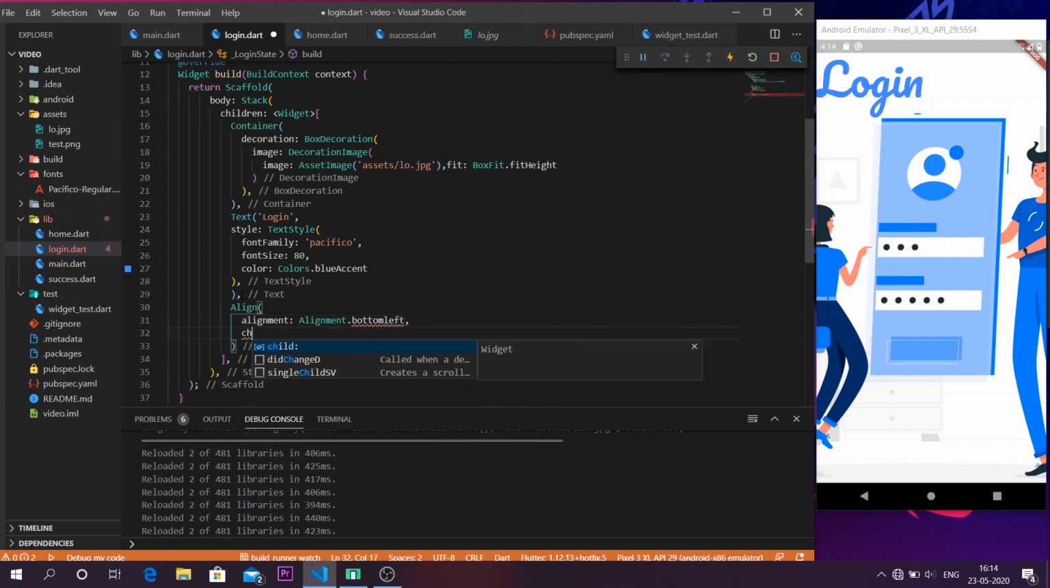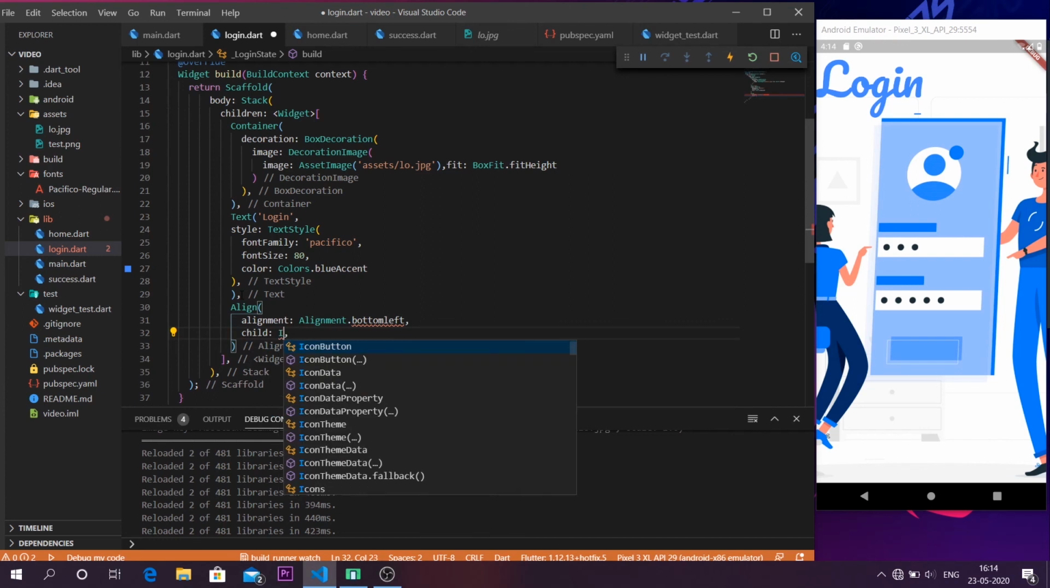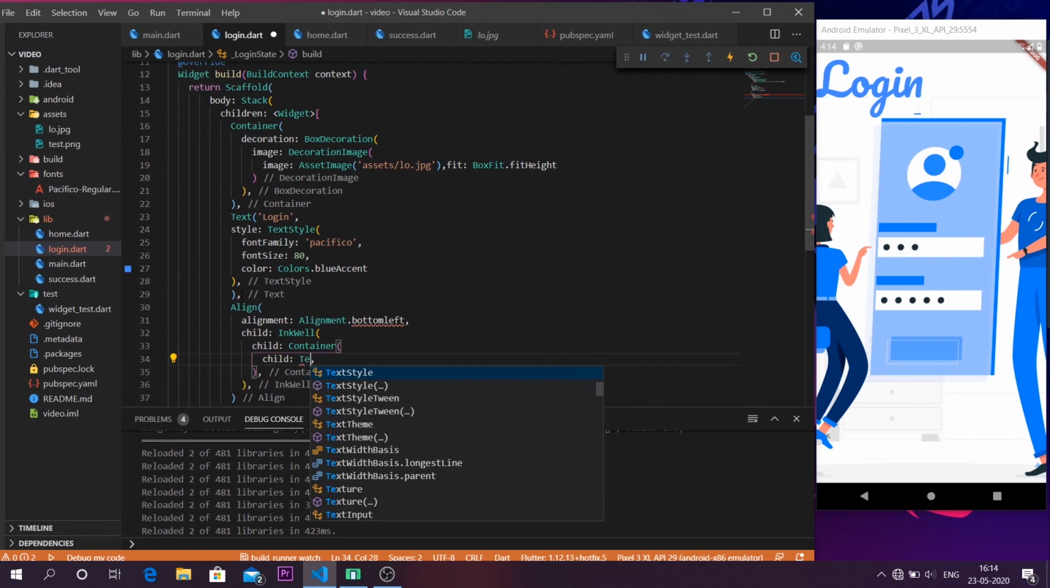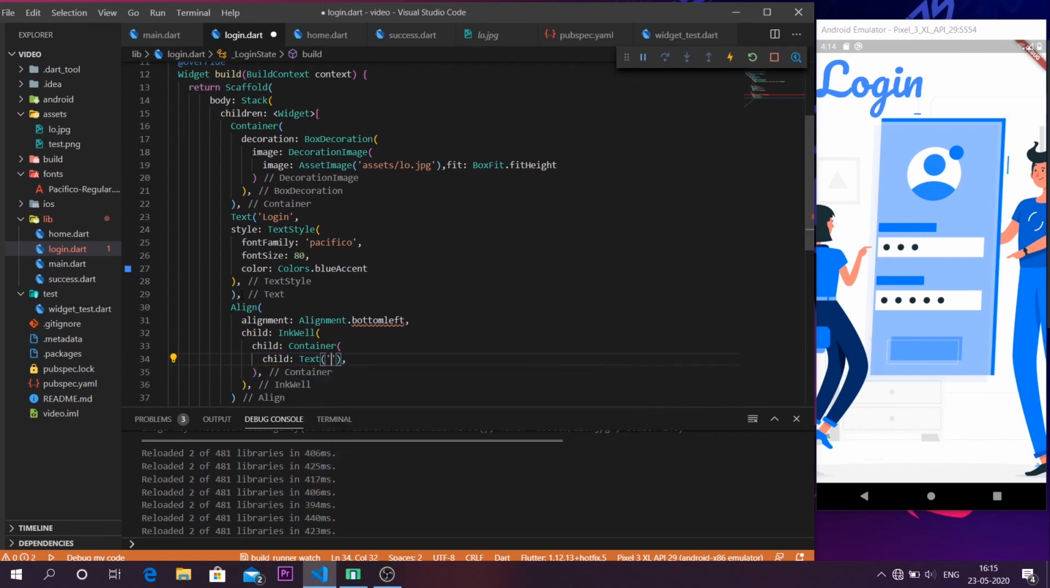Okay, and the child of that will be an inkwell, so that I can make that pressable. I'm going to use a container. If you really require, or if you want to make it simple, you can actually use a raised button. But I always like using a pressable container. So I'm going to use the inkwell, and the child of the inkwell will be another container, and the child of that container will be a text, and it's going to say sign in.